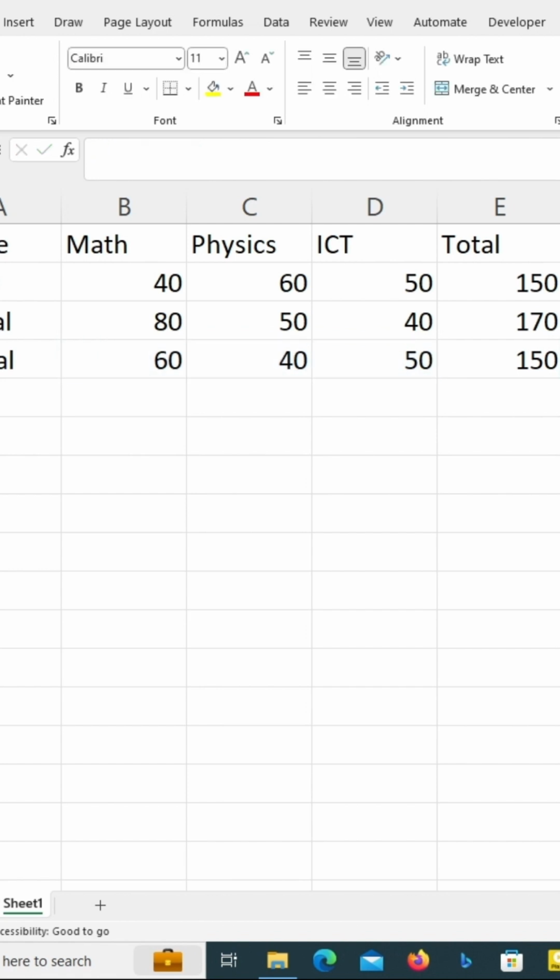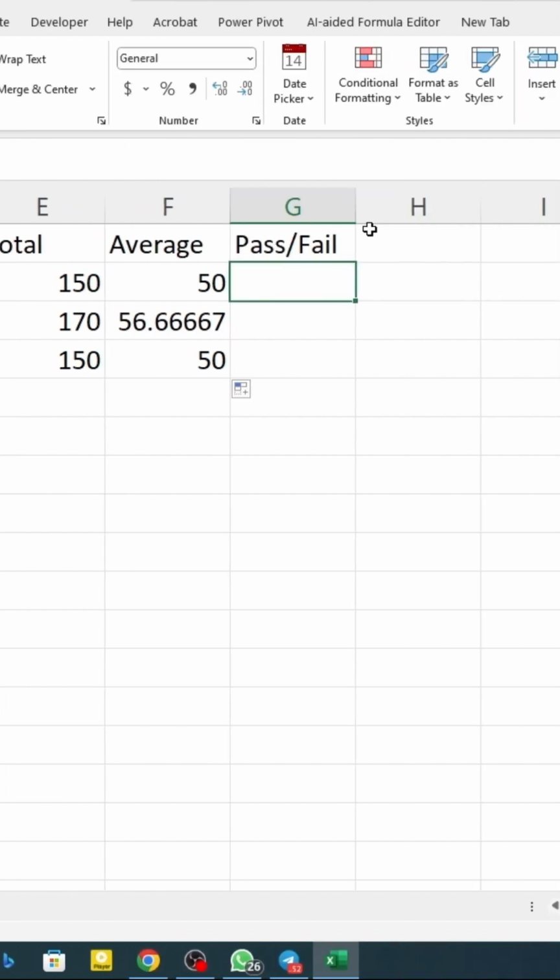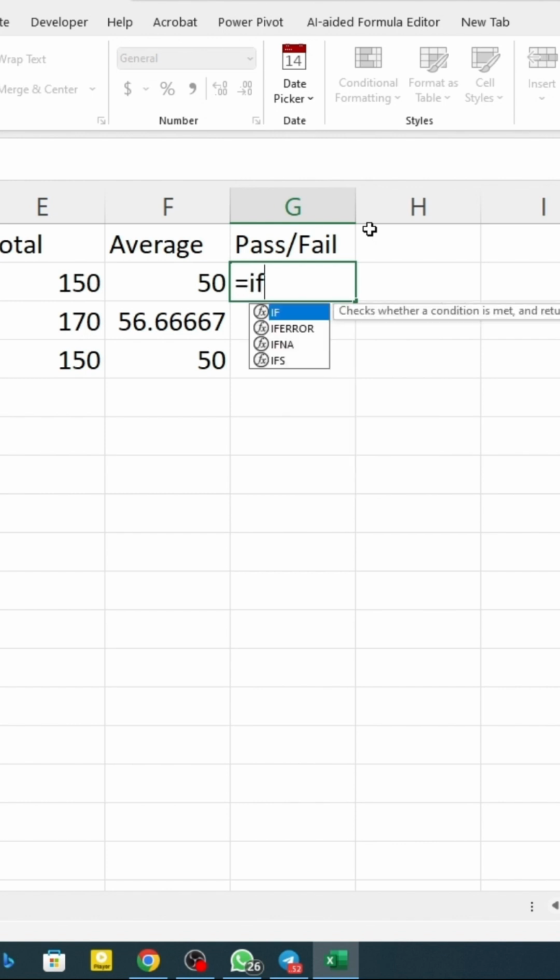Now if you need to find the pass or fail status, just type an equal sign first and then type IF. Just open brackets and now you can see there's a hint called logical test. Logical test means you have a condition: if someone needs to pass, he or she needs to get more than 50. So what is the value that you need to look up? This is the value, right? Just click on that.